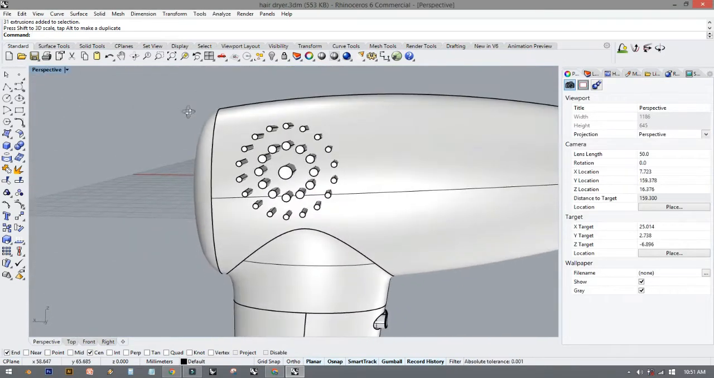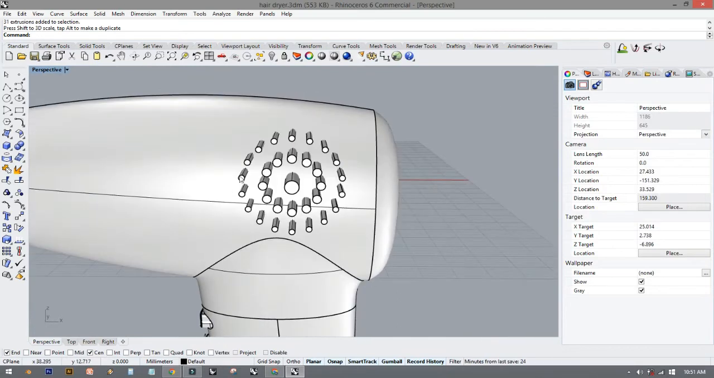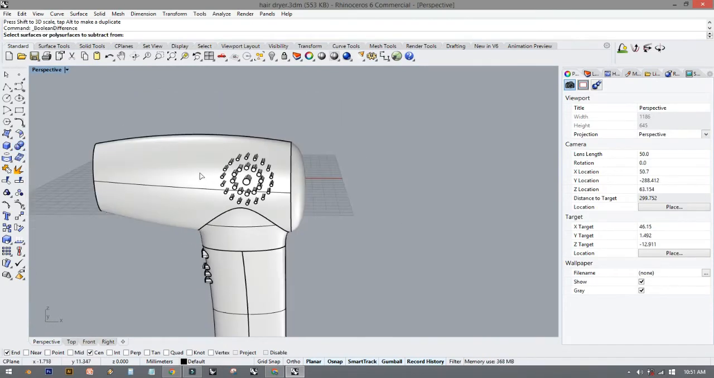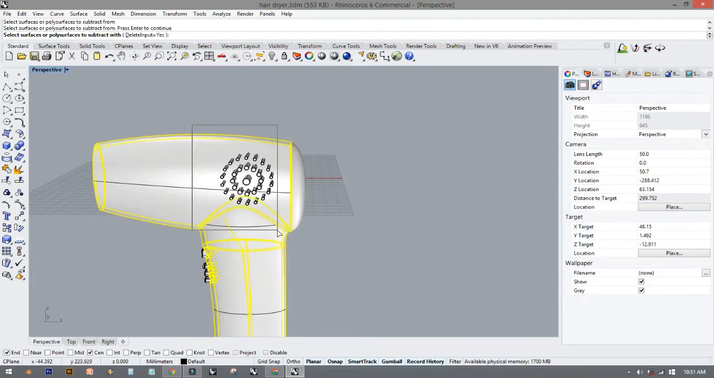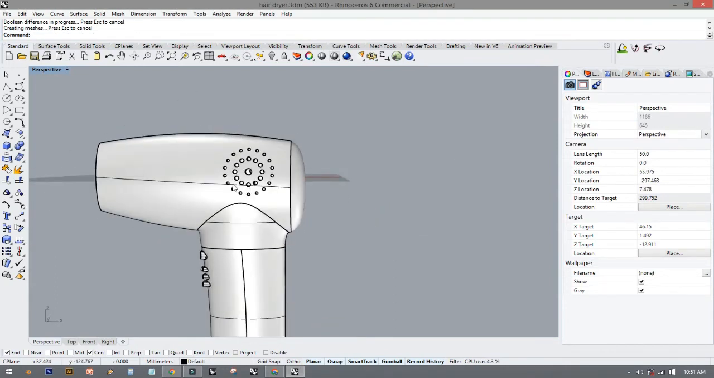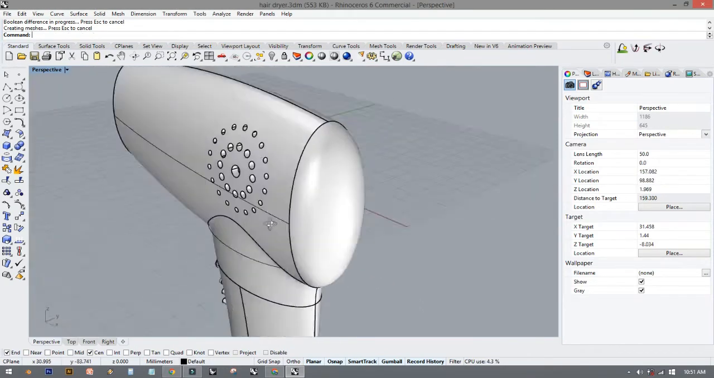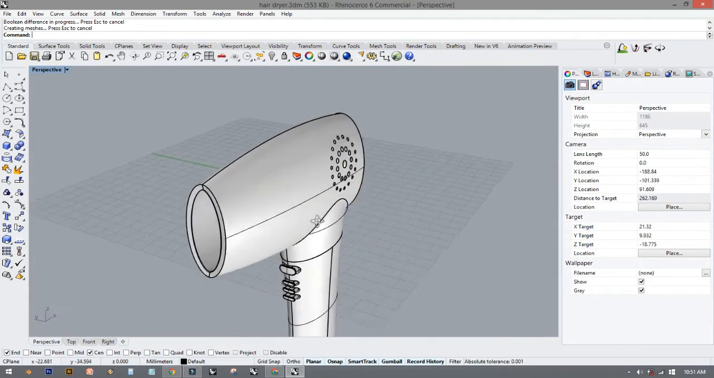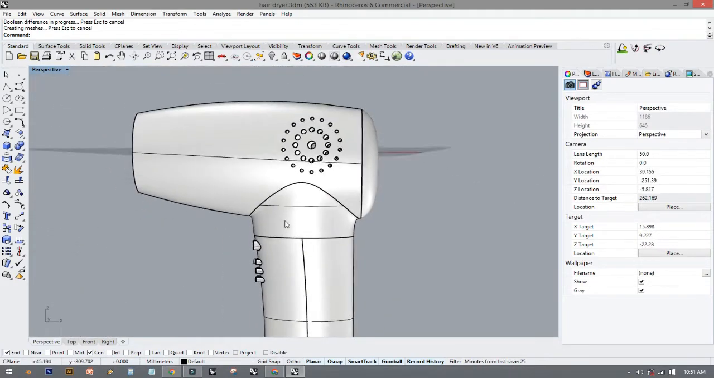I think this is acceptable. Then we can do the boolean difference. Select this part here, and then select this one. It's going to take some time to do the boolean because there are a lot of objects. So we already finished this part here.